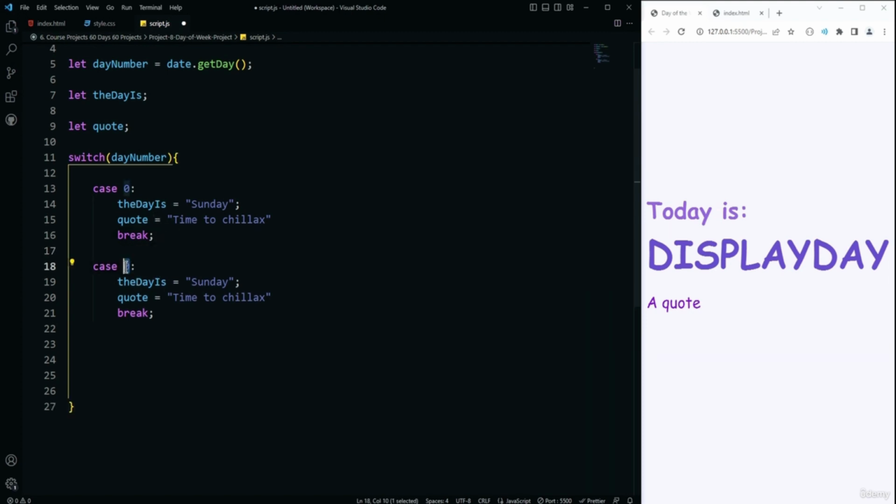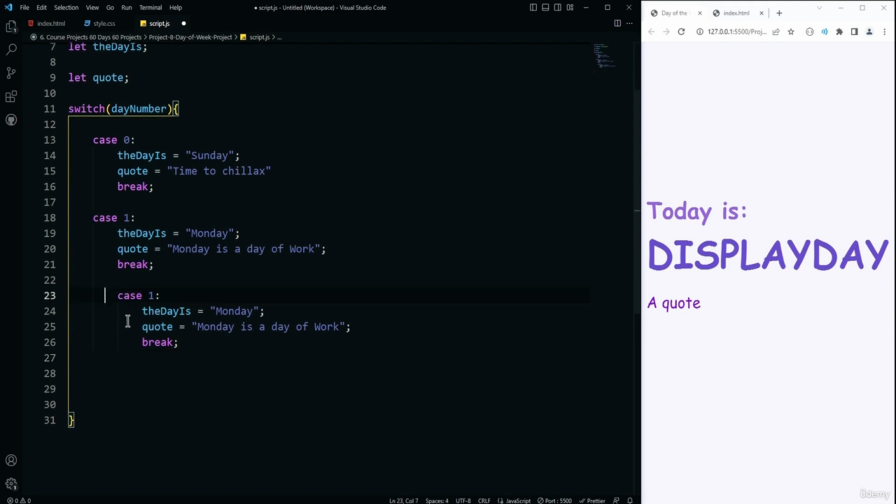Actually it will be like this. Okay, and here this will be the case 1. So this one is actually for the Monday, and here I will be using the Monday morning blues. I can say that the Monday is a day of work. Okay, you can add different codes you want to display. Again, I'm going to copy it and paste it one more time here, and just indent it like this.